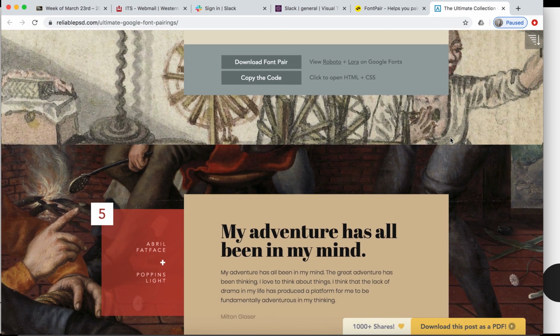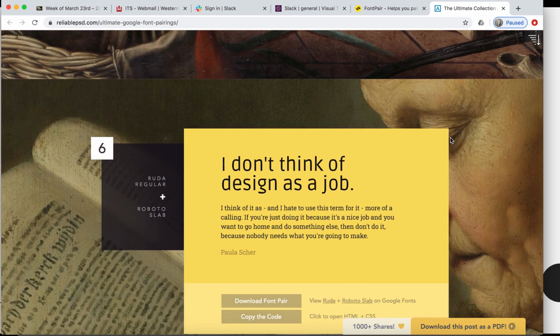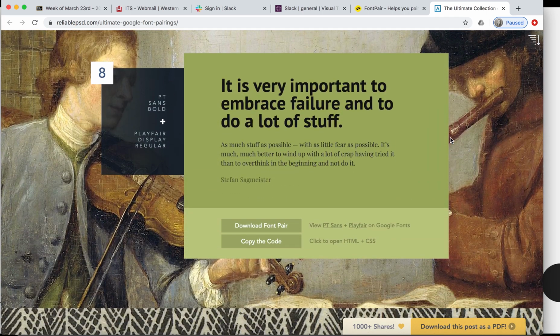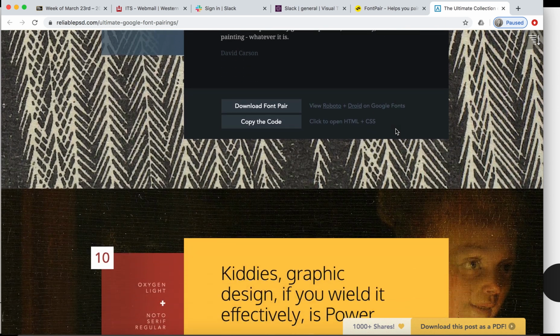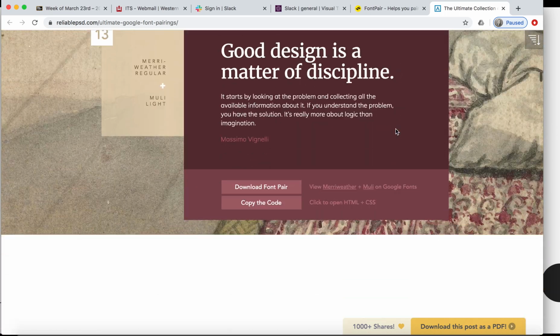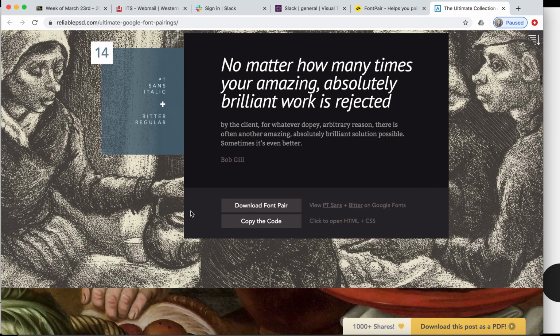So again, you don't have to make it up as you go along. There are resources. People have compiled nice font pairings for you. You just have to know what you're looking for and know what the tone of your intentions are for the type.